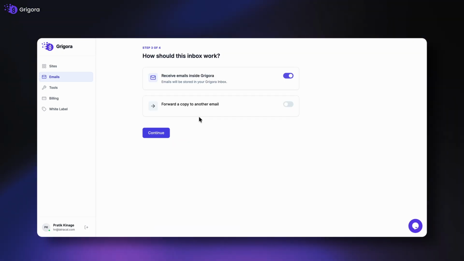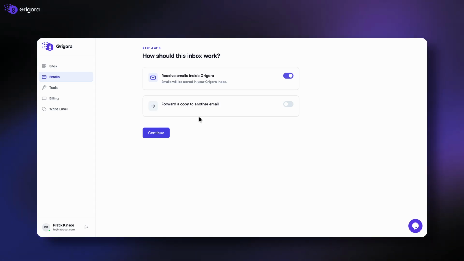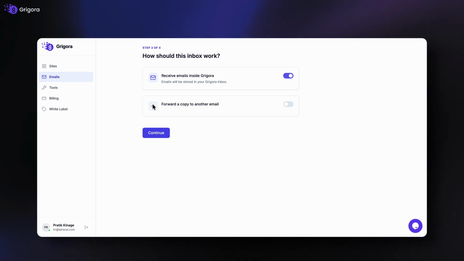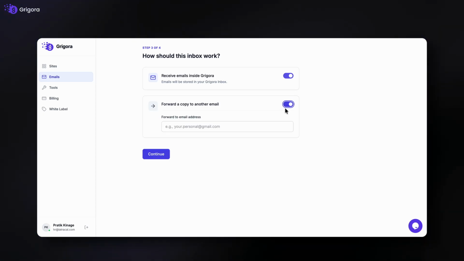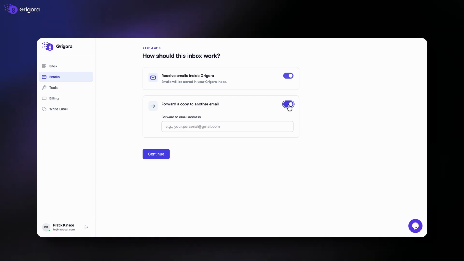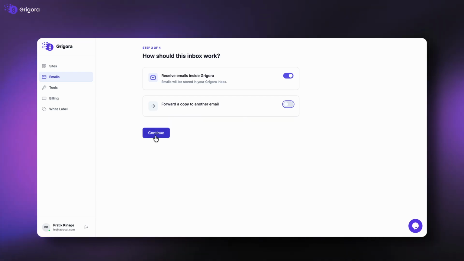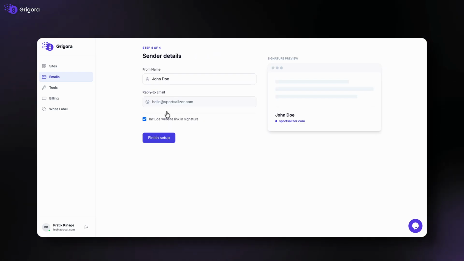In the next step, you have the option to forward a copy of incoming emails to another address. This is useful if you want to manage everything from your primary inbox. Fill this in if needed, or simply click Continue.